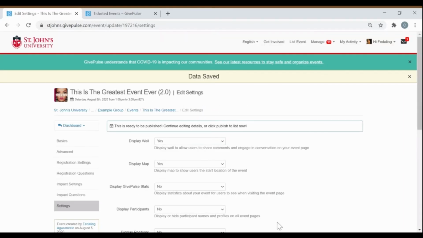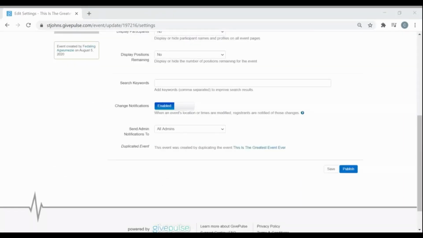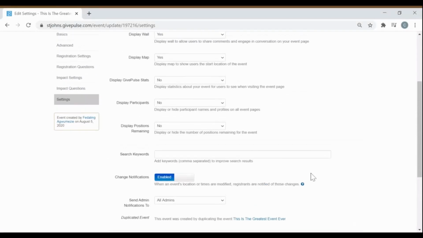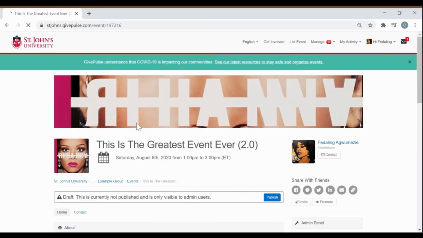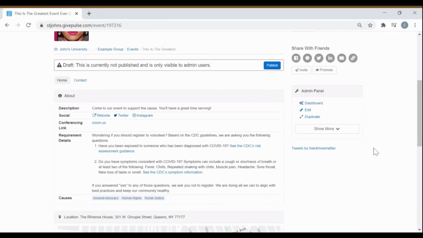So let's say you're about done with creating your event, but you don't necessarily want to publish it right away. That's cool. Make sure to click on Save to save all that you've done so far. On your left-hand tool panel, click on Dashboard and click View to see what the event will look like from the front end. This is what all users will see when they come to this page.